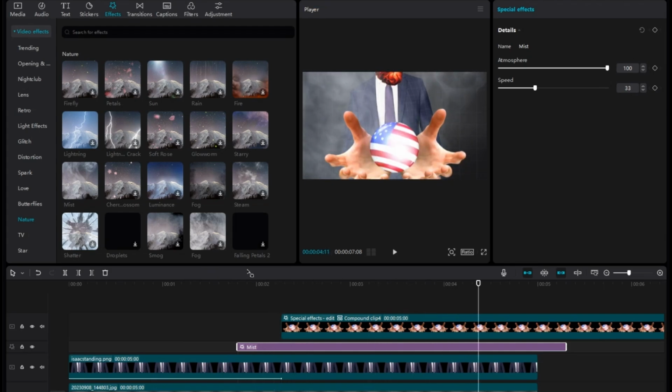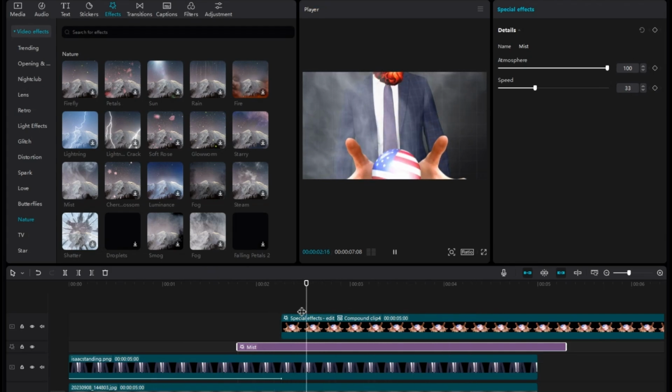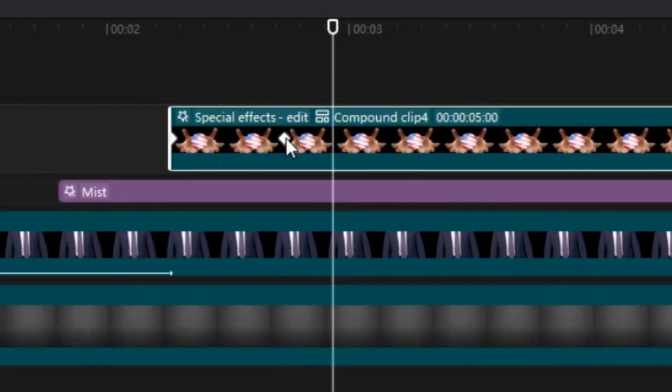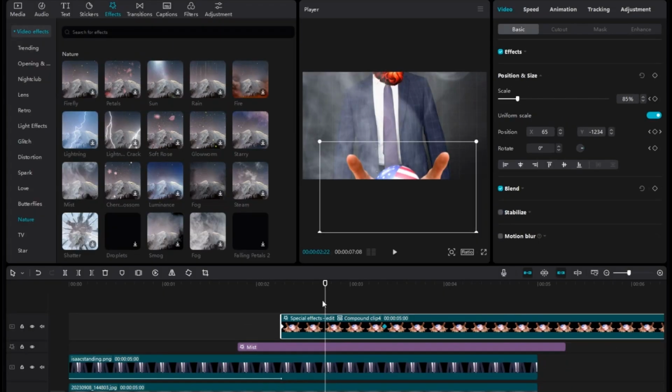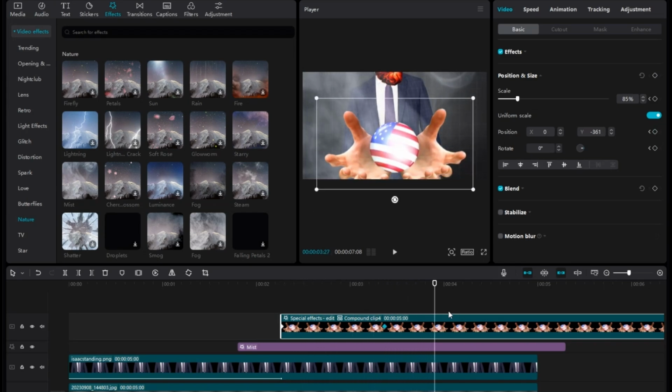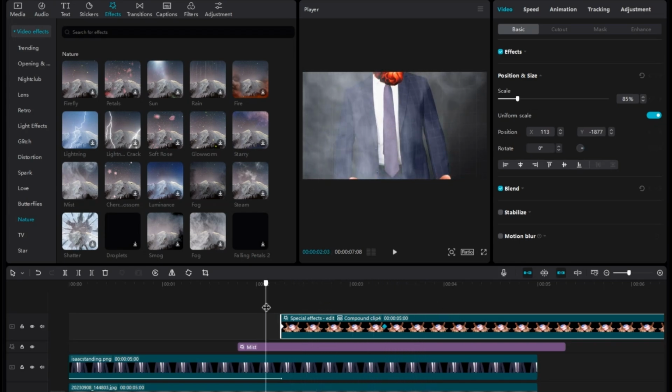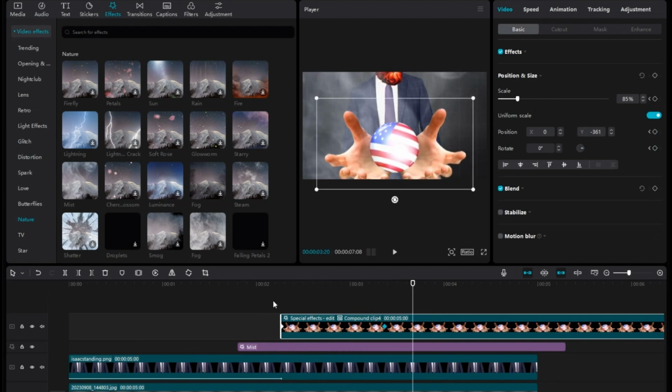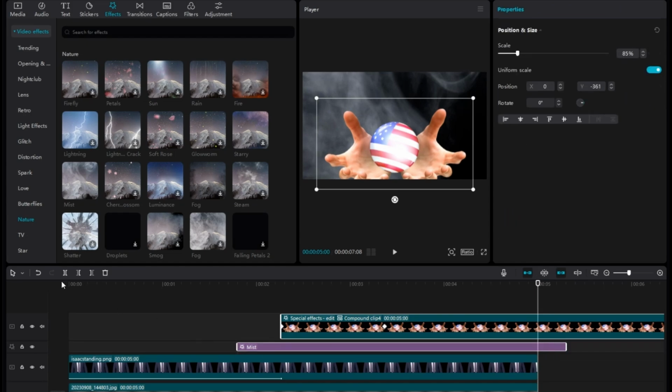The flag and hand animation does not look smooth, so simply drag the keyframes and increase the distance between them. The animation looks smooth now. Now adjust its duration, and you can export it.